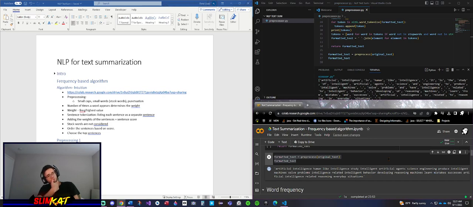Let's return the formatted text, create the function again, let's perform the test, and now we can see the final result. Just a reminder that we changed the letters to lowercase. After that, we removed the stop words, and finally, we removed the punctuation. And in the next lecture, we are going to start the second step of the algorithm, which is the word frequency. See you there!